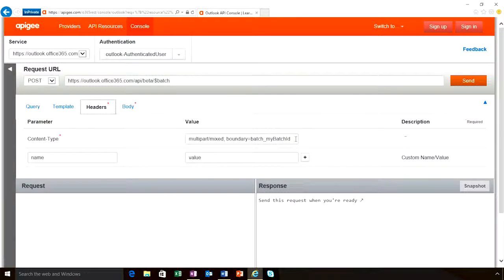Let's use an example to illustrate batching. All batch requests have to be made to the API beta $batch endpoint. Notice that the request has a header Content-Type with value multipart and a boundary parameter with a batch ID. The batch ID identifies a batch and is used to delimit requests within the batch. It can be any distinguishing string.